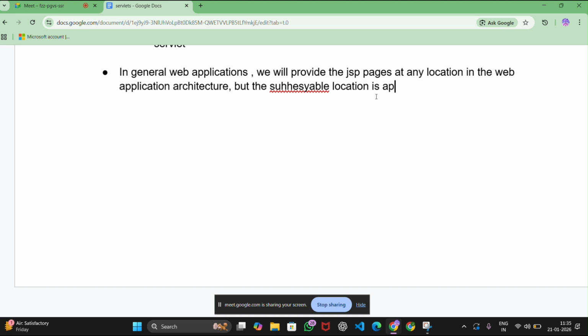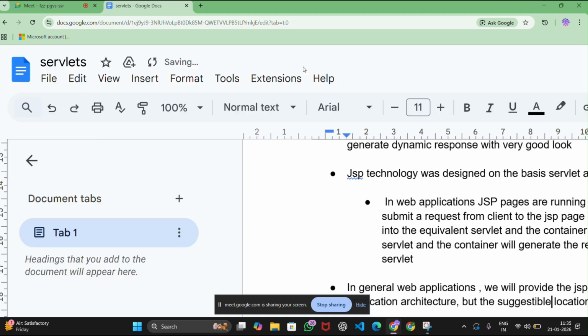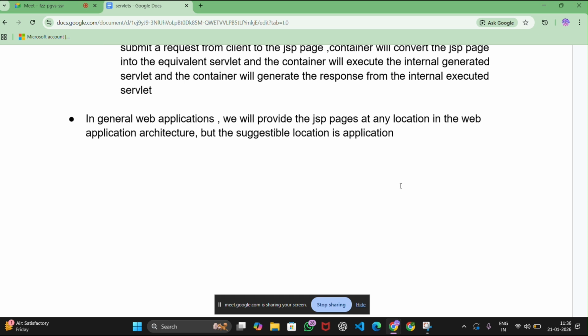The application folder. The application folder is nothing but the web apps folder. Inside the web apps folder, we have to create the applications, app01, app02, like that, and save there. But the suggestible location is the application folder. Clear, sir, what I am saying here? Are you able to understand what I am saying? Application folder.